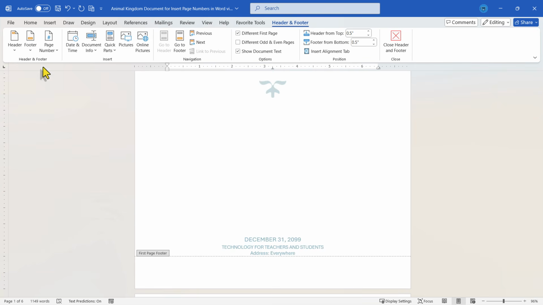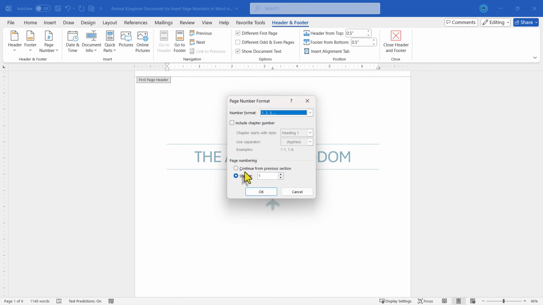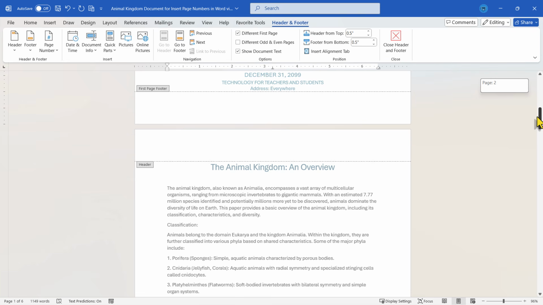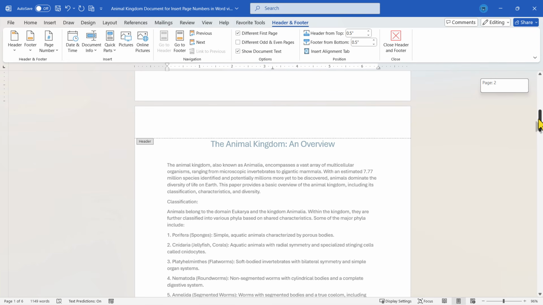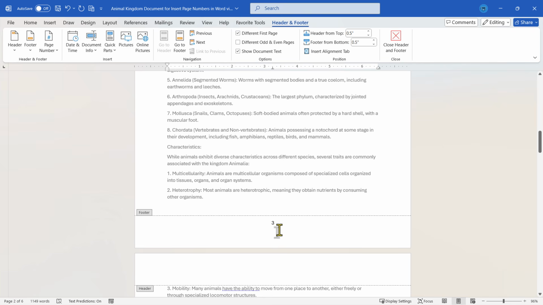I can also use the header and footer group that's now here at the left, and I can click on page number, format page numbers, and a dialog box appears. So now I can change the page numbering to start at maybe page 2, page 3, whatever I want. Let's try page 3. I'll click OK. Now, as I browse down my document, there is no number on my cover page, which makes sense, and my first real page starts with a number 3.